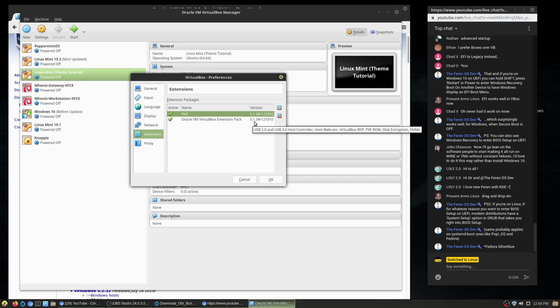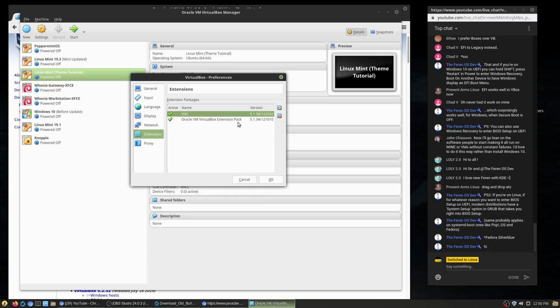Oh, look at this. I am on 5.1. So this has USB 2, USB 3, host controller support, webcam support, VirtualBox RDP, PXE ROM, disk encryption. So that's what the extension pack is going to get you.